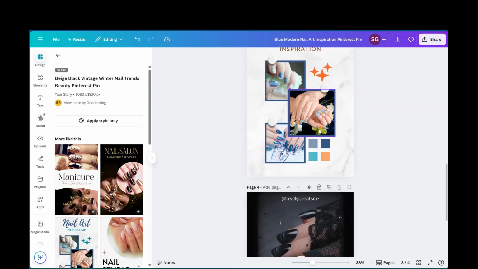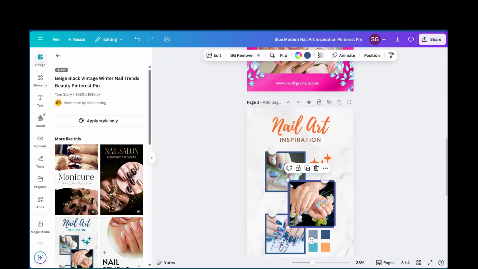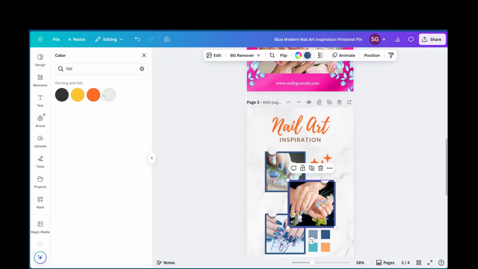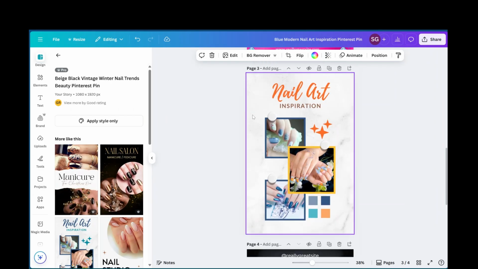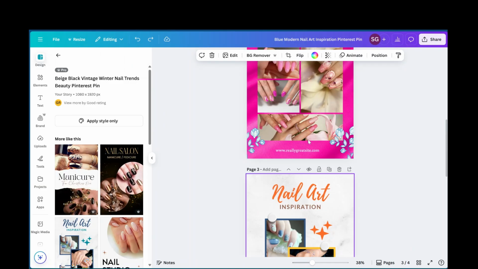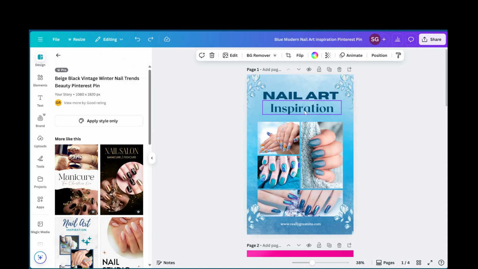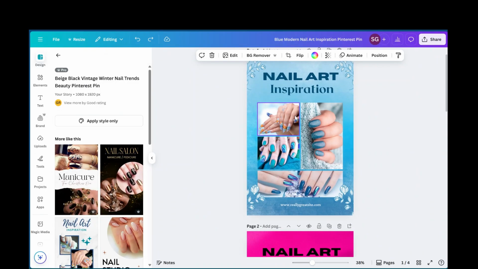Do it like that. And you can, of course, change the color of these borders. You can change this background if you wanted to delete it. If you ever make a mistake and you wanted to go back, all you have to do is hit undo. And yeah, so this would be how you could create Pinterest pins directly in Canva.